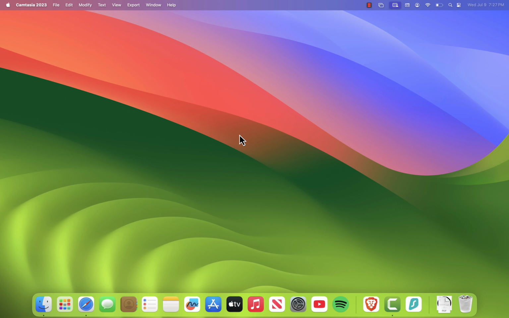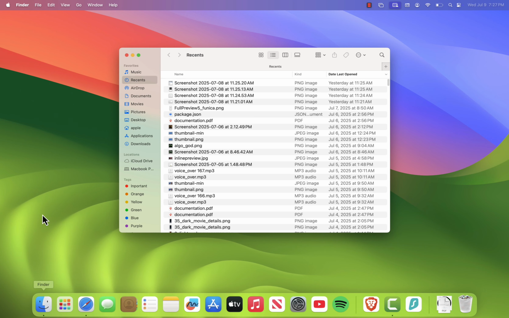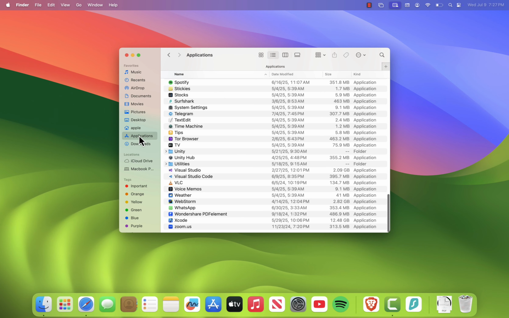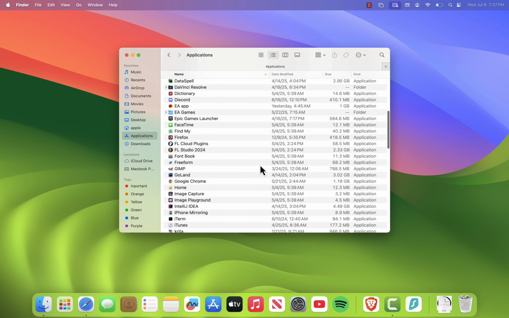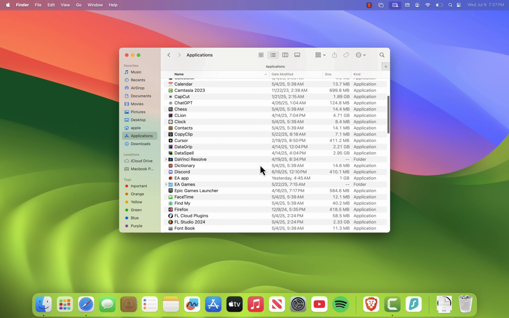Alright, let's get into it. First, open up a Finder window. You'll notice that when you click on something like Applications, there's no scroll bar visible. It only appears briefly when you actually start scrolling, and then it quickly fades away.